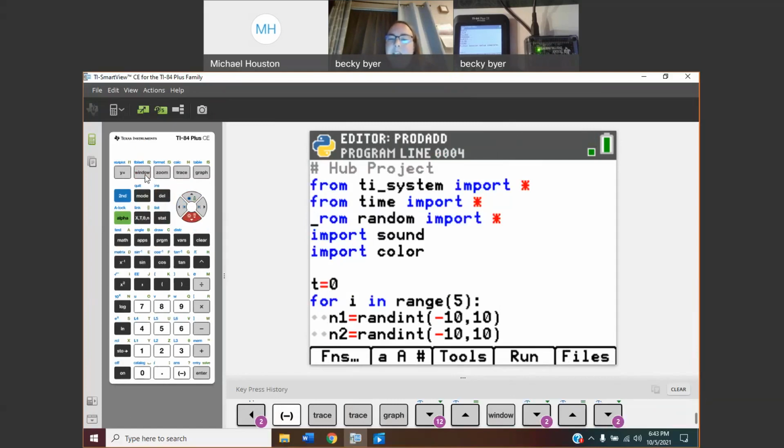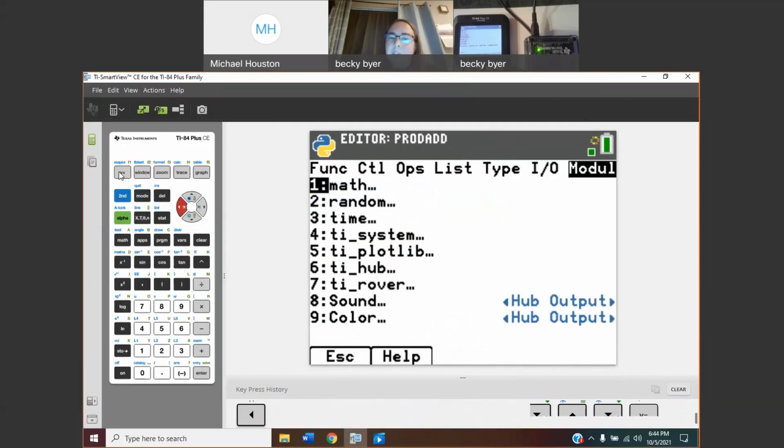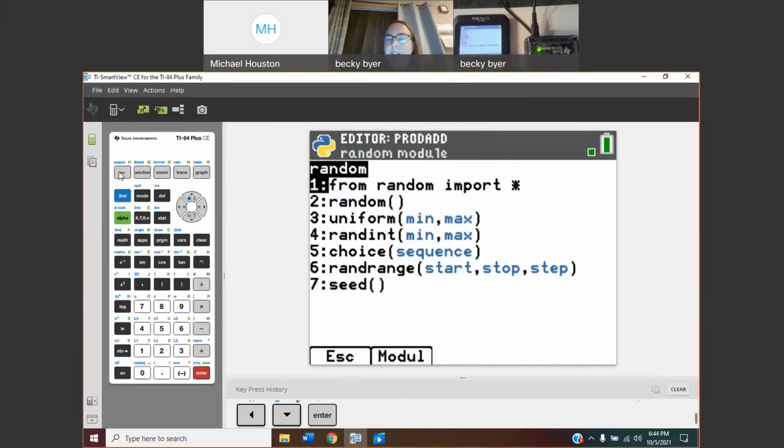The next thing is a new library. We have to import the random library to get random numbers. So to import the random library, it's just that function. You go back to modules and you go to random, and right there you're going to say from random import, and that's what's going to allow me to generate random integers for my students.